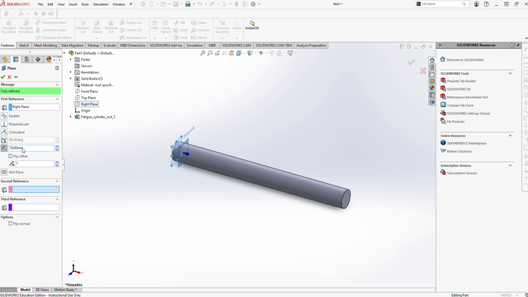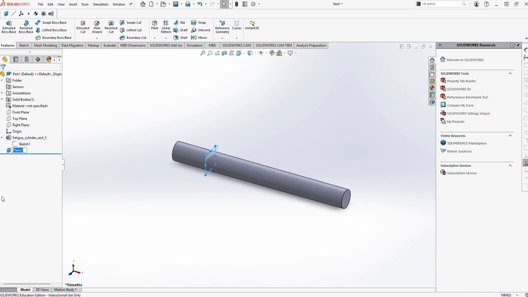and I will have it offset from the origin by the given distance. Now, for me, this distance is 50 mm. For your case, it can be different depending on the requirement in your assignment. So right now, I'll call this 50 mm ref, just so that I remember if I have multiple.